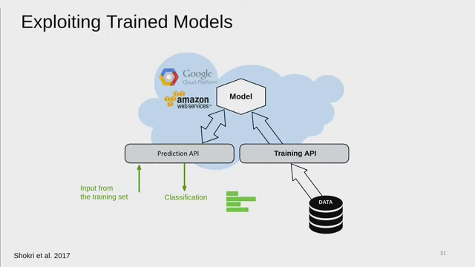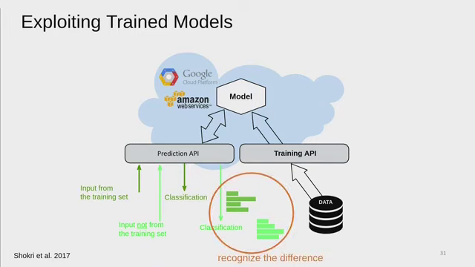If we send an image from the training set, or if we send an image not from the training set, we get a slightly different classification with slight perturbations. Then the attacker tries to figure out the difference between the two distributions to infer some details about the underlying input data set that was used.